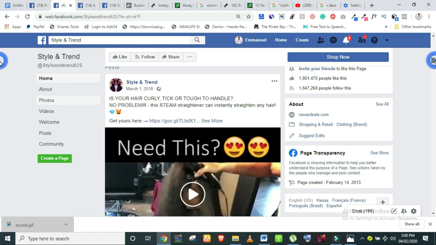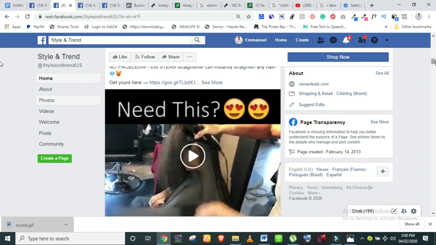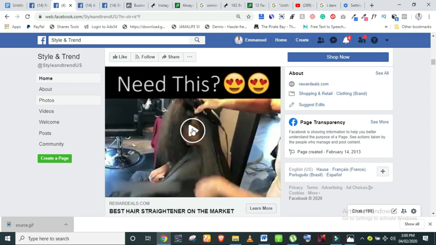Now, this is one page I found as I was doing the research for product sales. So look at their advert now. It said, is your hair curly, thick, or tough to handle? No problem, the steam straightener can instantly straighten your hair. Now they made a video, a very interactive video. Let's watch it now and see.